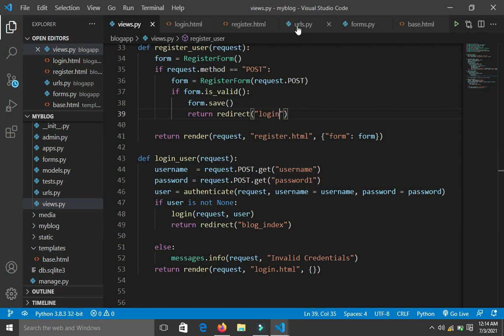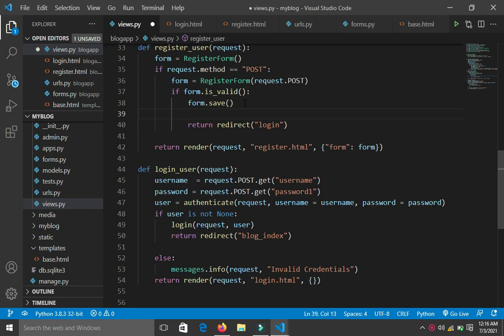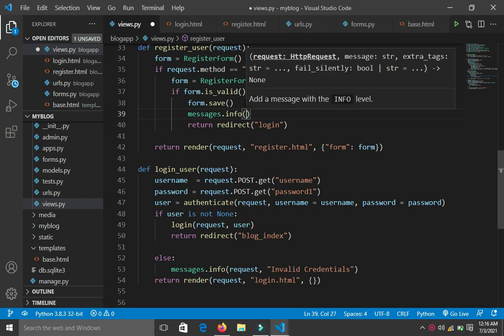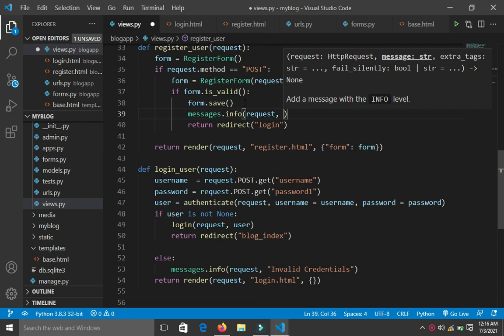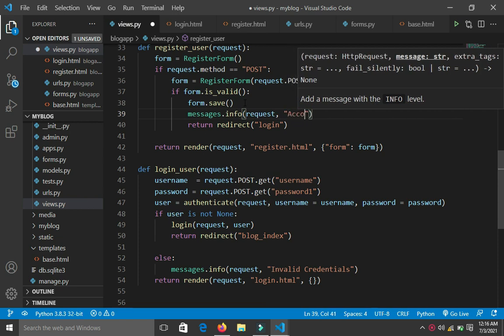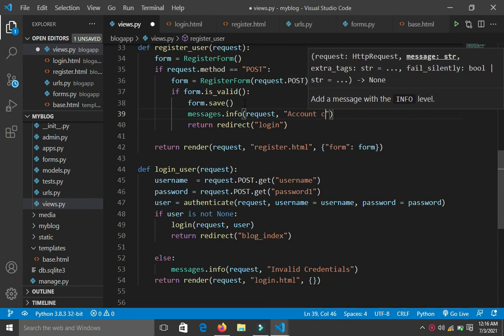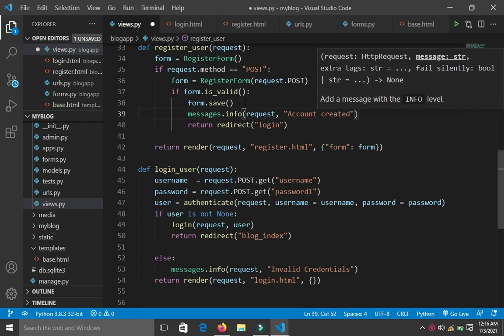Okay, so after we've redirected to the login page, I also want to pop up a message that says accounts created successfully. You can now log in. So I'm going to put in this again. I'm going to say messages.info, request, and put in this message saying accounts created successfully.